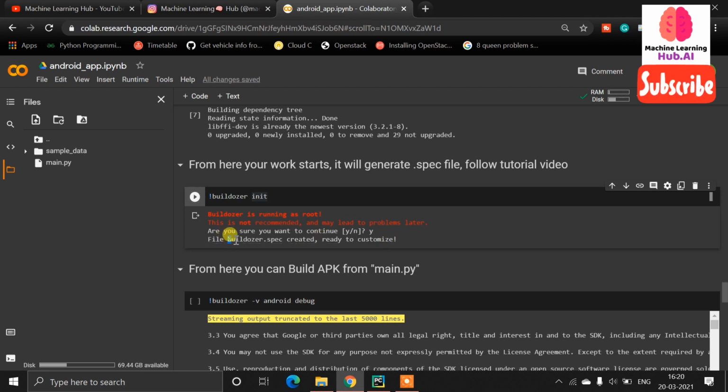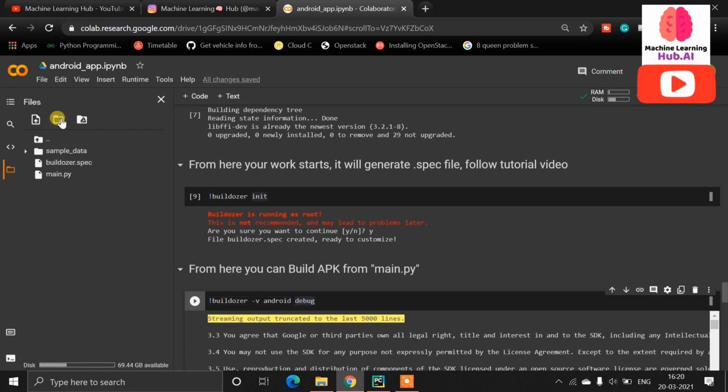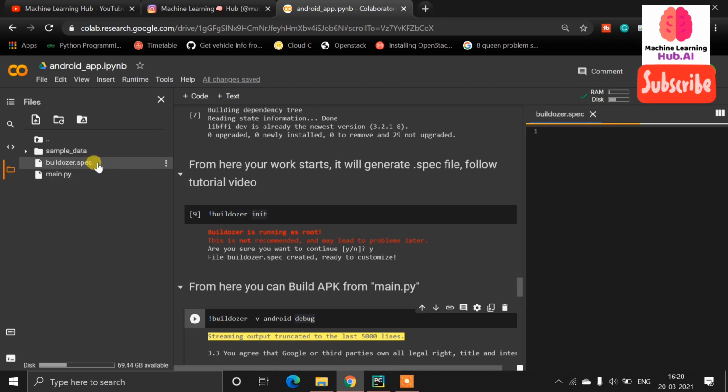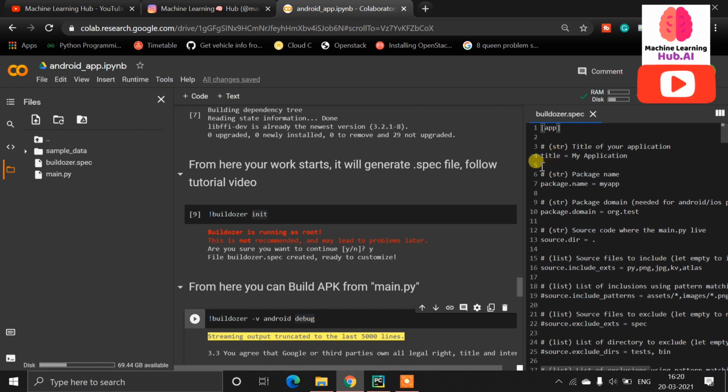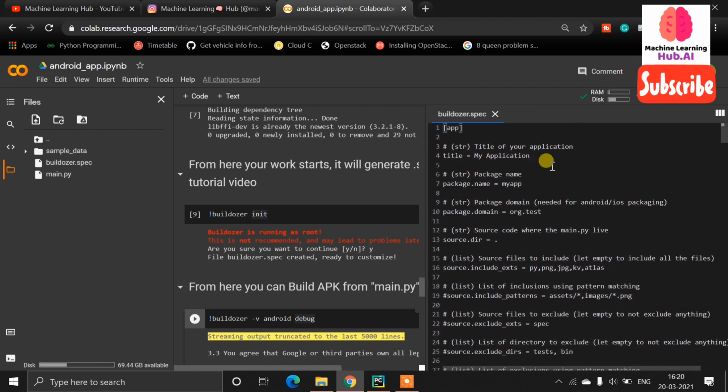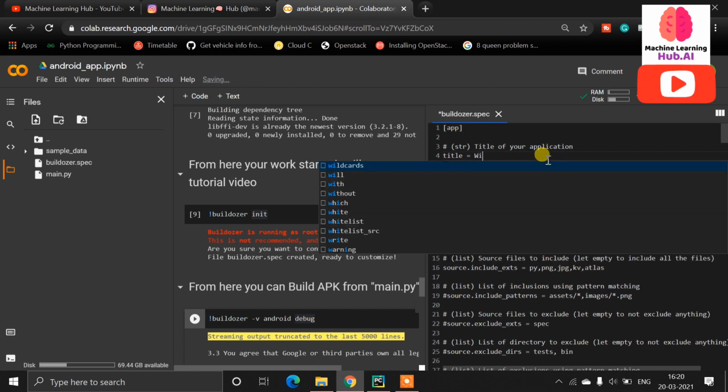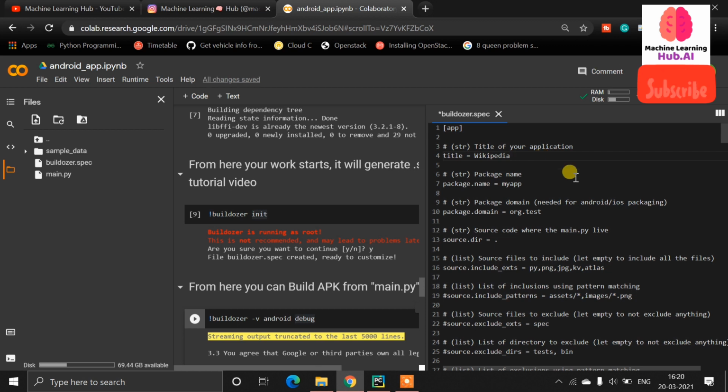Okay, so our buildozer.spec file is created. It is ready to customize. So what is this buildozer.spec file? Basically it is a .spec file which will help us create the APK from our Python file. So now we need to define some things here. Make sure your code editor is in the middle of your window. Now we need to give the title of our application. I am going to give it Wikipedia, and my application package name should be wiki, and the same package name we are providing here.